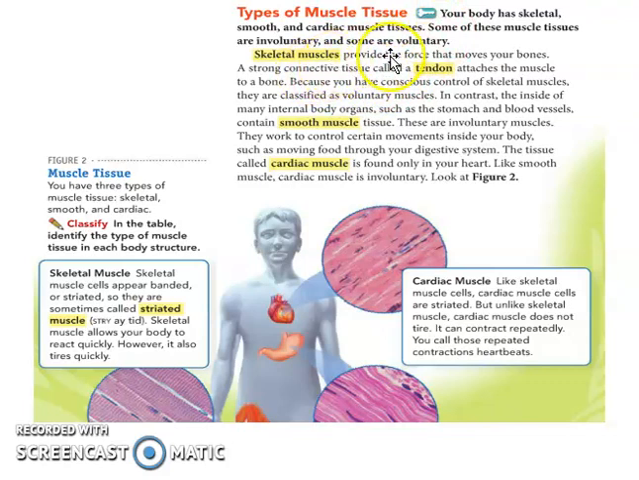Skeletal muscle provides the force that moves your bones because skeletal muscle is the one covering the bones. Skeletal muscle appears banded or striated. Striated means it is arranged in parallel.